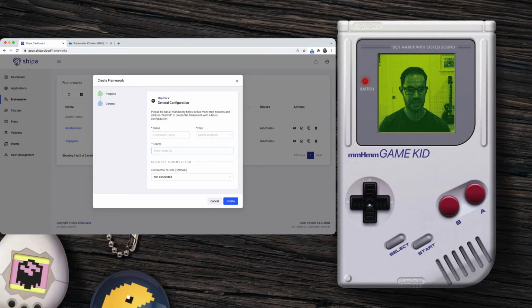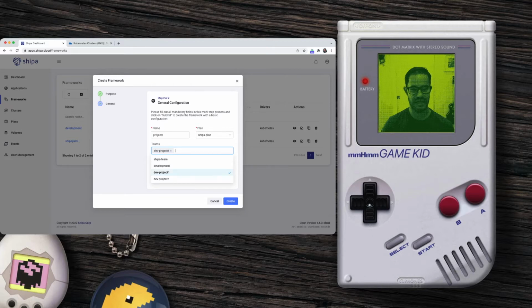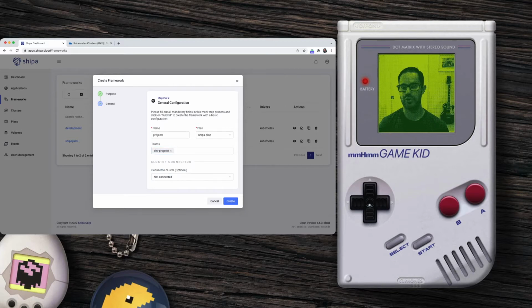I click on next, and here I can enter like project 1 maybe. If you just created your Shipa Cloud account, you're gonna see a plan called Shipa Plan. Just pick this one up. Basically, this is the resource limit that you can set. And you can select one of the teams that you created. In my case, I'll select Dev Project 1.